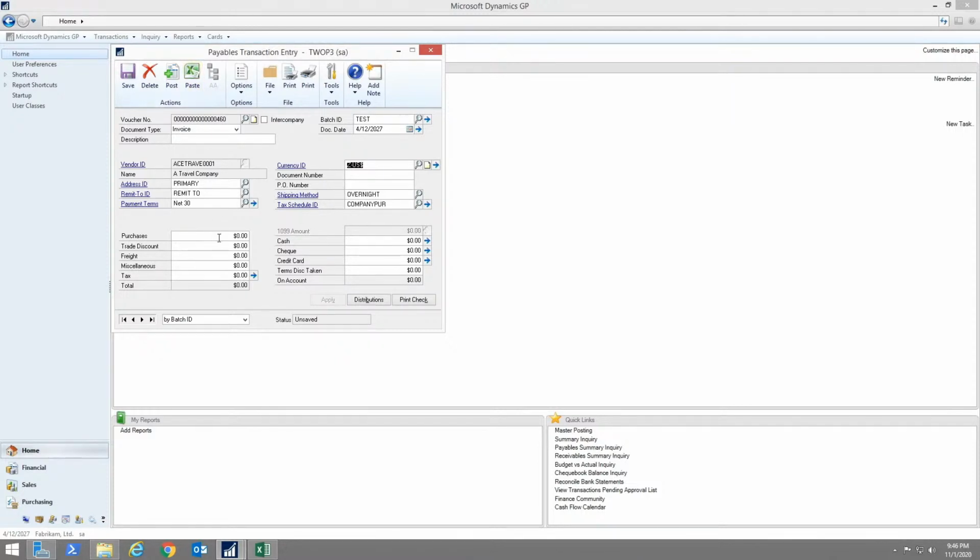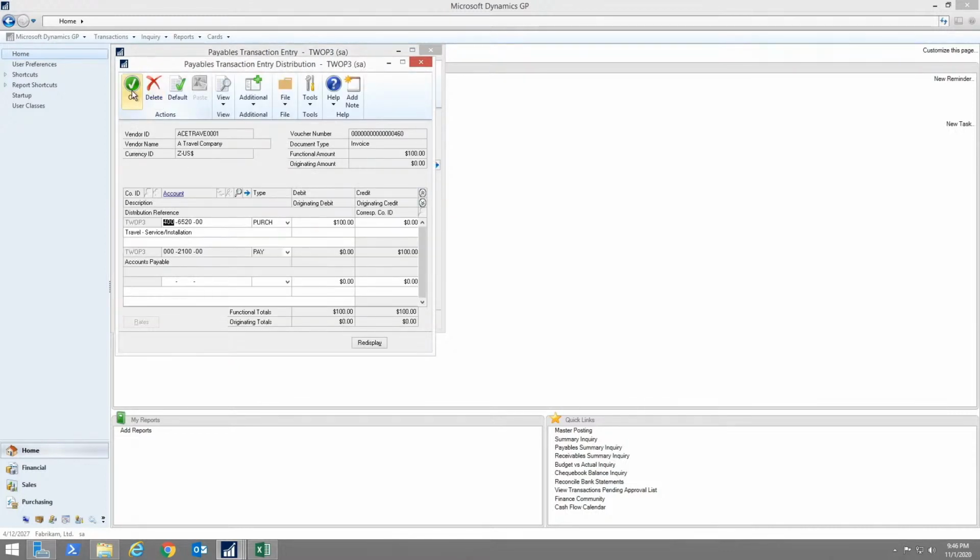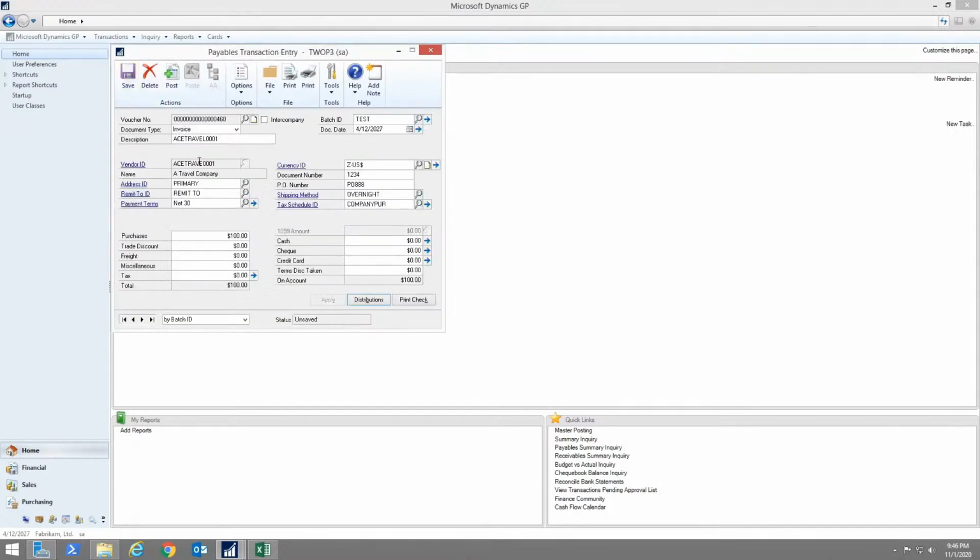So we just go down to the purchase amount and hit the paste button. You'll notice it put in our document number, our PO number, our purchase amount. If we had trade discount or freight or miscellaneous, it would get filled in here as well. This also works with distributions. I could fill those in as well. In this case, I have it defaulting in from the vendor setup, and then I'd be able to just save this to the batch.